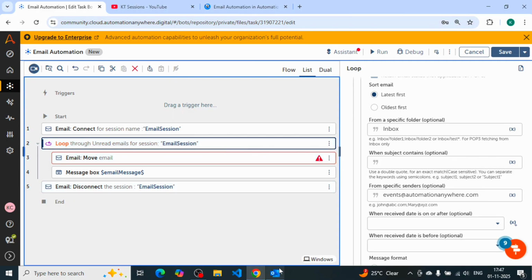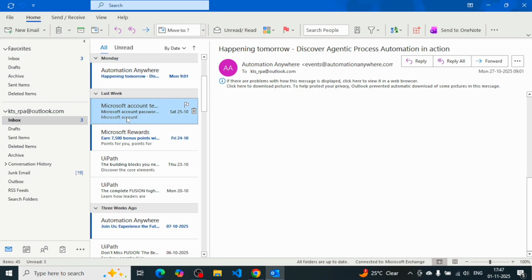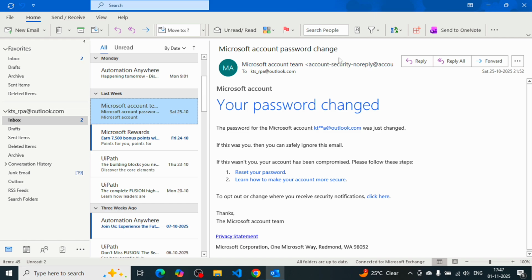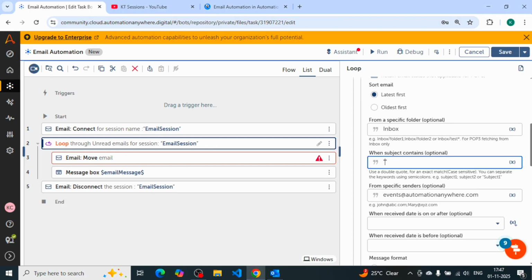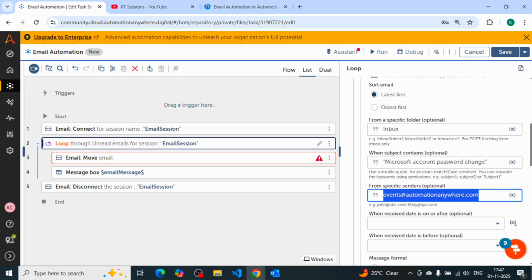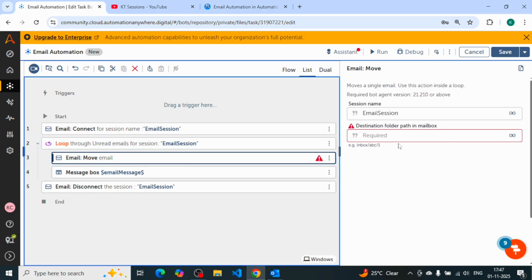Okay, so let's try this. For example, I want to read this email, I want to move this email. So I will give this subject line. So if the email message contains this subject line, and I'm not giving anything for the sender, then in that case it should move that email to a folder. So for the folder, we need to give the destination folder path.